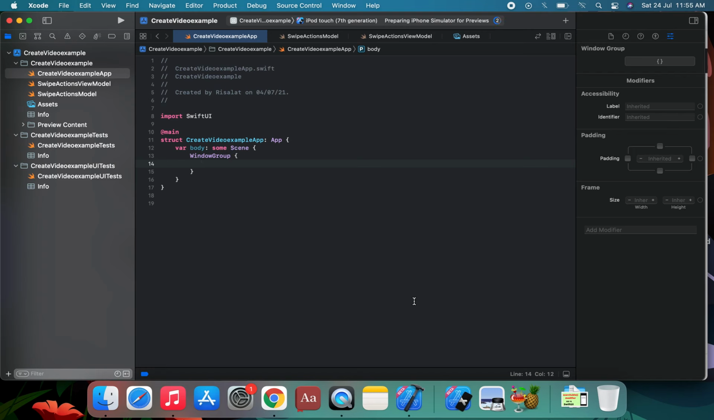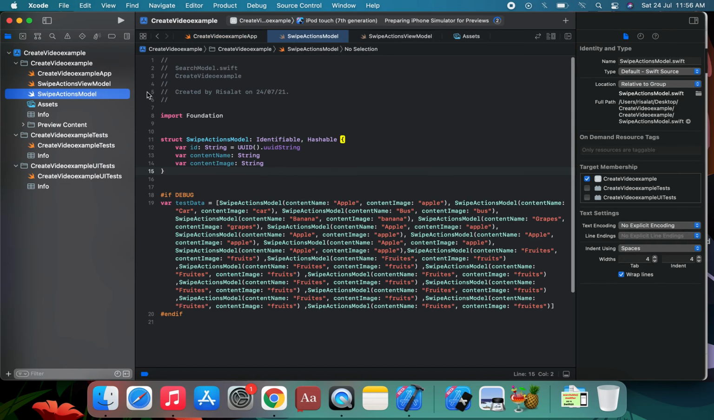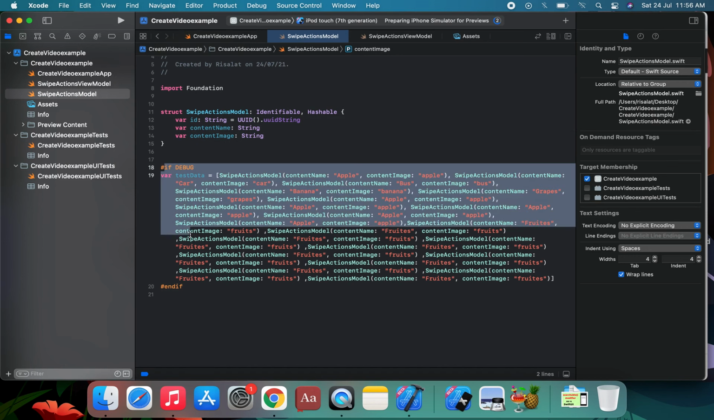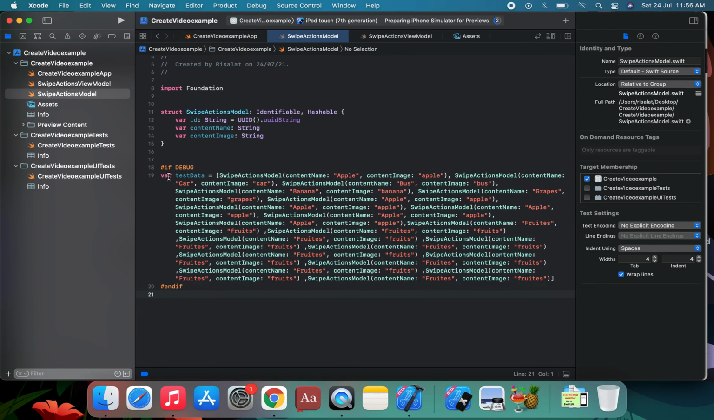So okay, let's go. We're going to get into this example. First we have a swipe actions model. This is a struct, SwipeAction, that conforms to the Identifiable protocol and the Hashable protocol. It has var id, which is of type String, and two properties: the first is content name and the second is content image. And we're going to create some test data in debug mode.